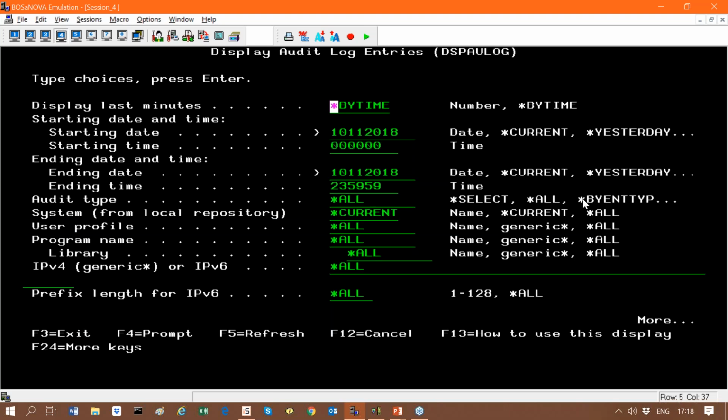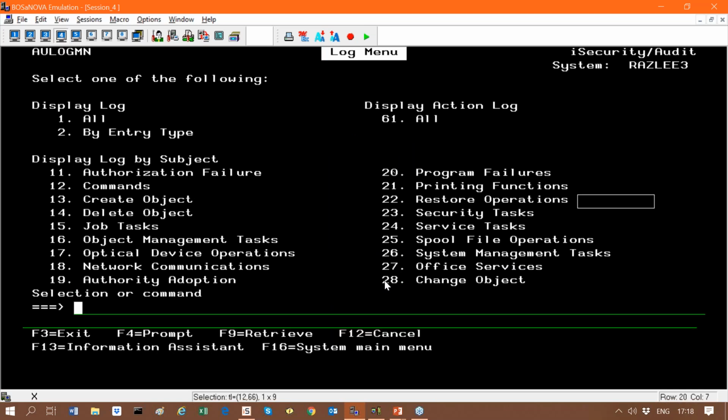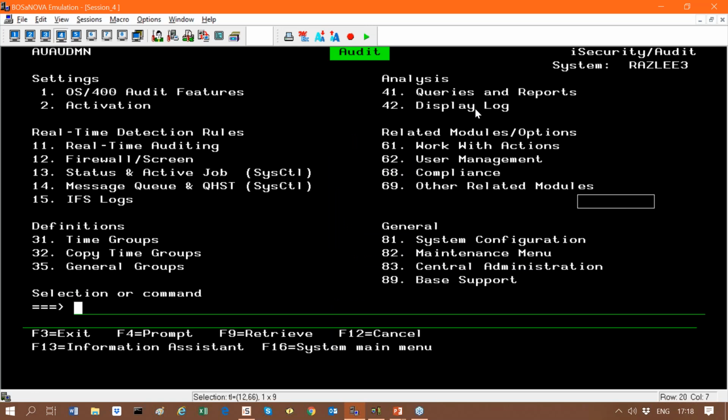You have to add the word by entry type, and it will show you another field for entry types. Okay. So this was the log of audit.